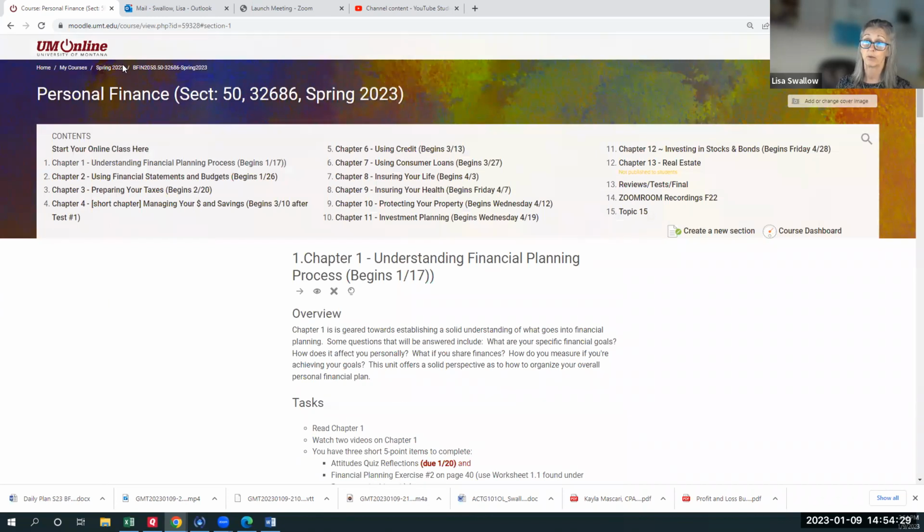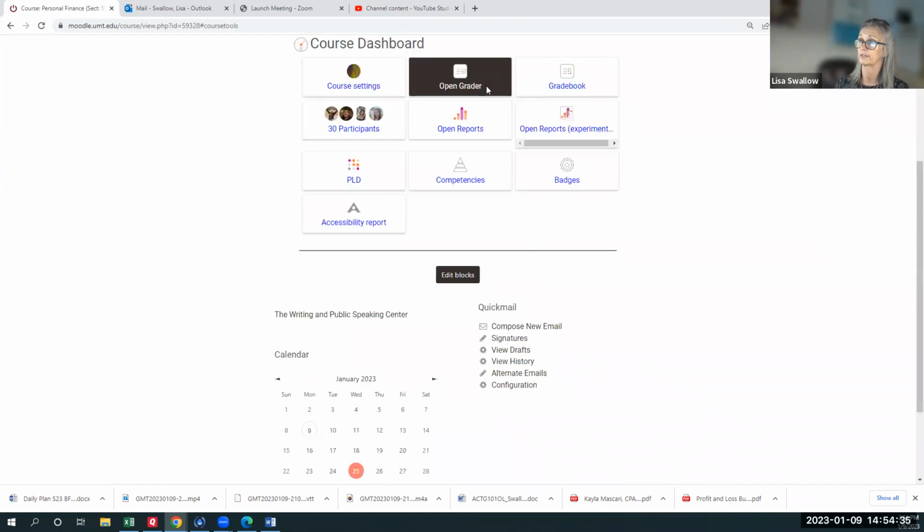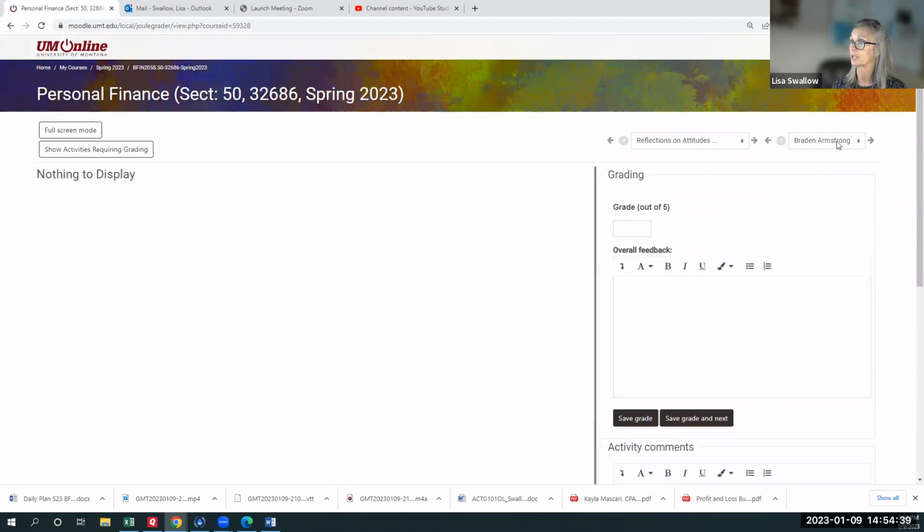I will respond to all of your work by using something called Open Grader. So if you submit something, I'm going to go in, I'm going to open it up, I'm going to see it, and then I'm going to respond using feedback, save grade, and next, and you'll be able to go in, see your grade in Moodle, and see what I commented on.